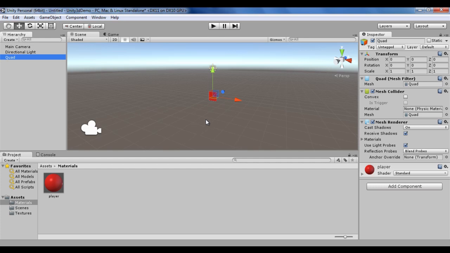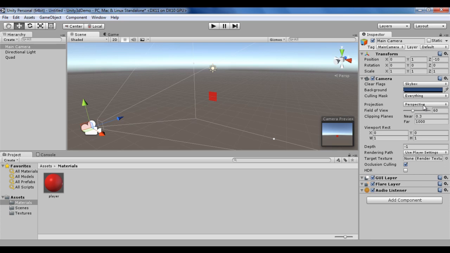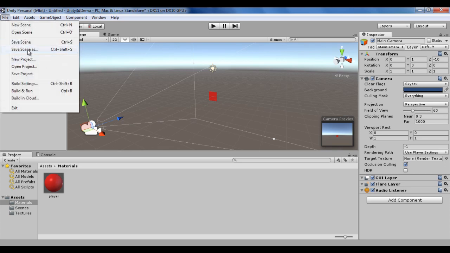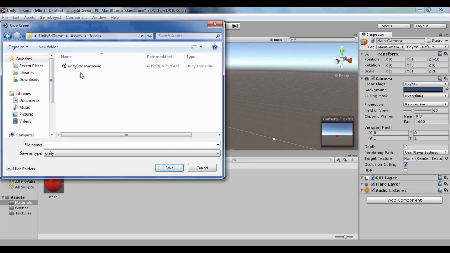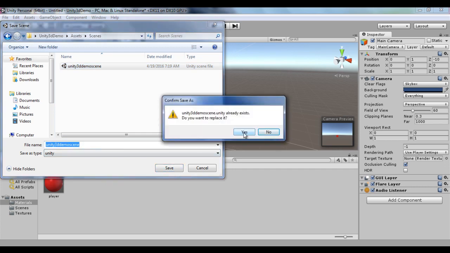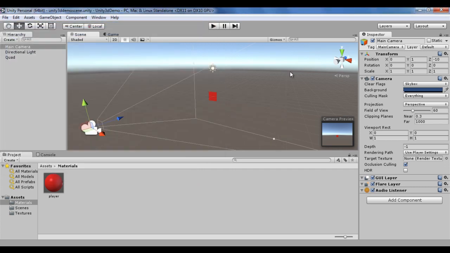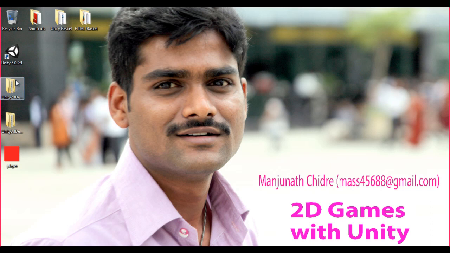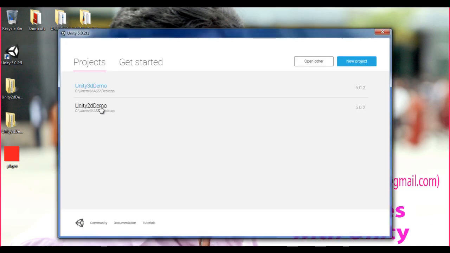Now we are going to discuss the difference between perspective projection mode and orthographic projection mode. So let me save this scene: File, Save Scene. Open the Scenes folder. I click on this Unity 3D demo scene, save this, and replace. Yes. I close Unity. Now I open the 2D demo project. Let me double click on the Unity icon and click on the Unity 2D demo project.